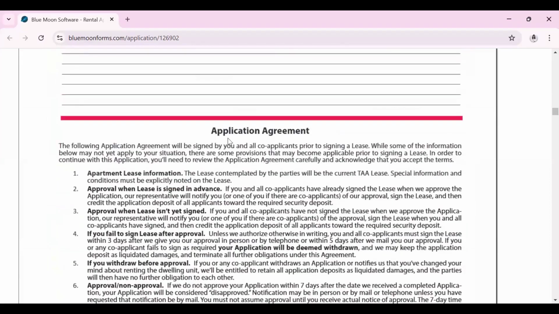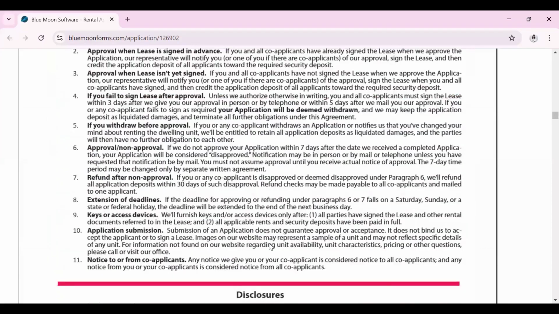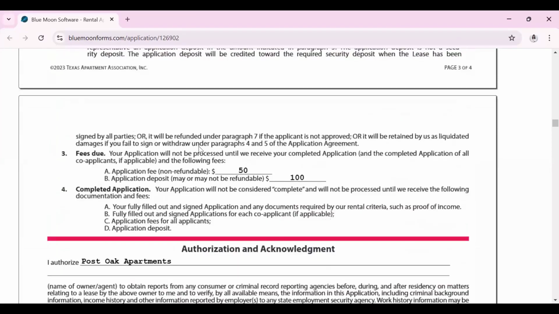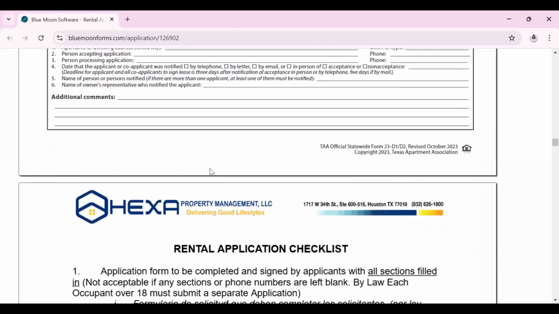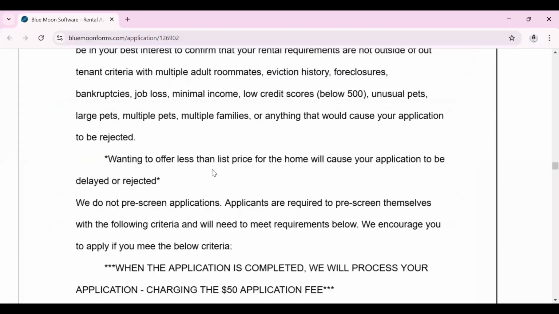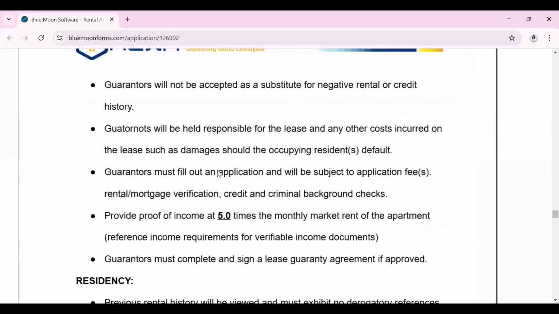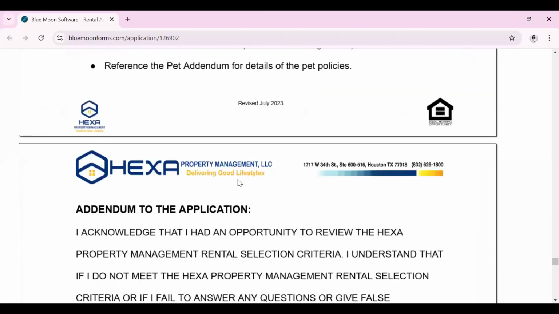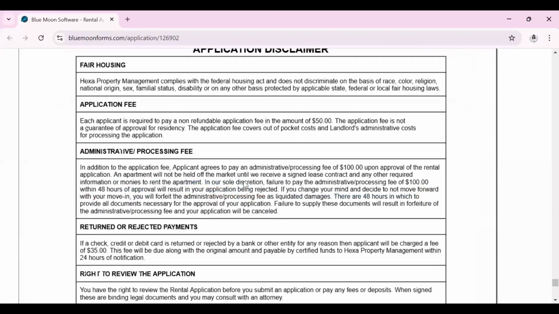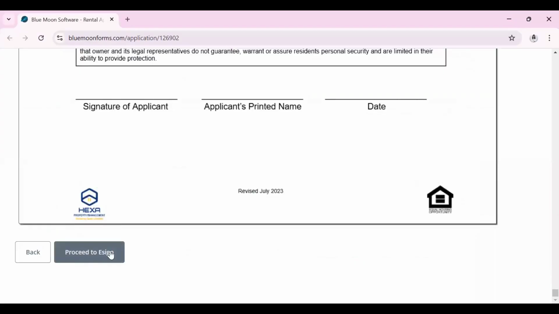Here we also have some application agreement. You can take a look before signing. Here you can see all of this will be some details you can check again. So you will scroll down until you see the option of proceed to e-sign. This is very important because if you do not sign your application form, it will not be counted. So please, after you have submitted all the information, don't forget to proceed to e-sign.